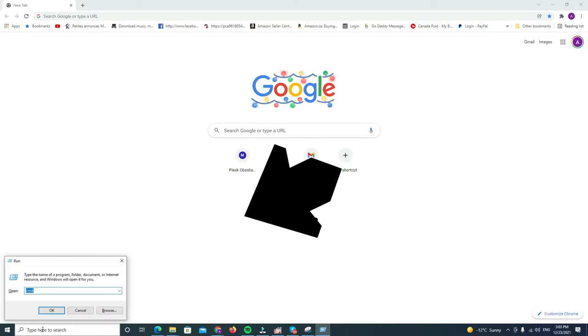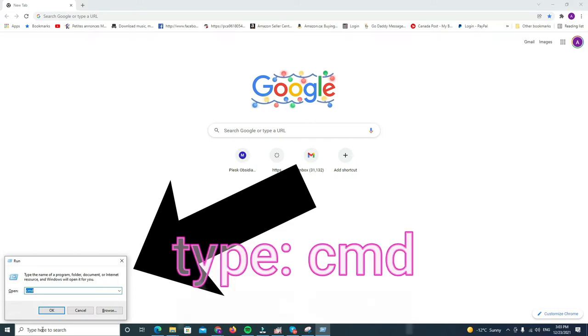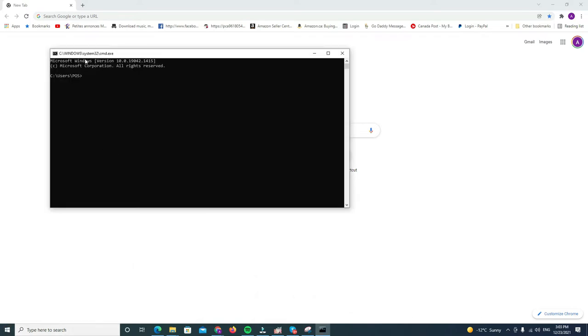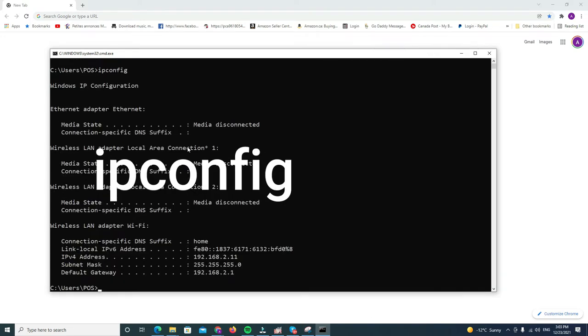And this is what's going to happen. You're going to have access here to the Run box. Now you're going to type in CMD. C like Charlie, M like Mother, D like Delta. And then you press OK. That's going to open your command prompt. At this point, you're going to type in ipconfig. Press enter. Now let me zoom in a little bit.